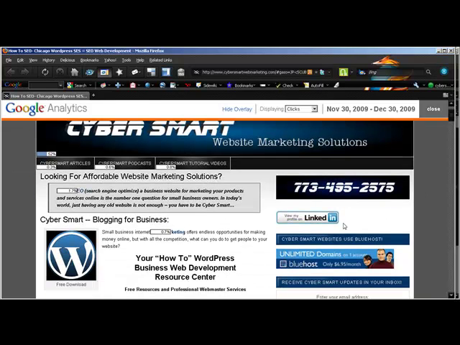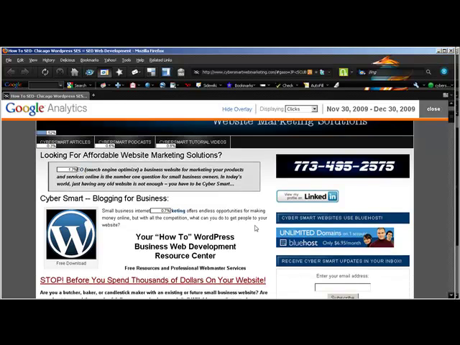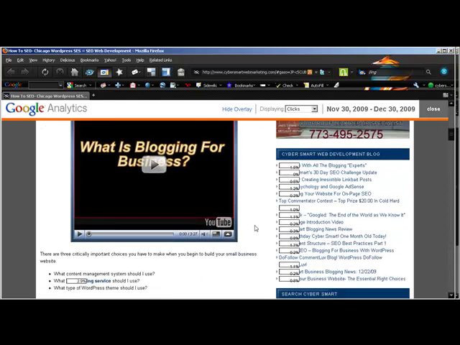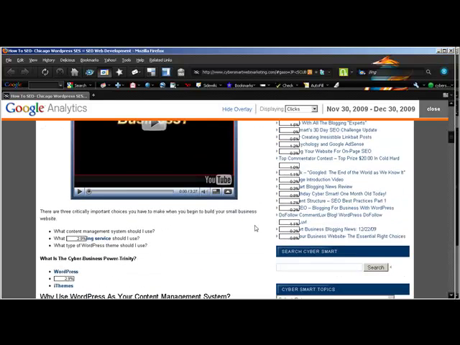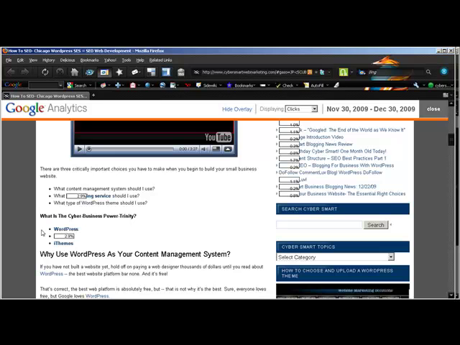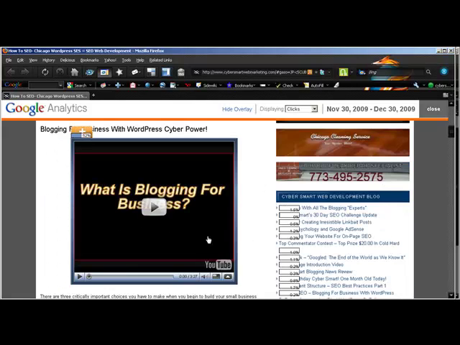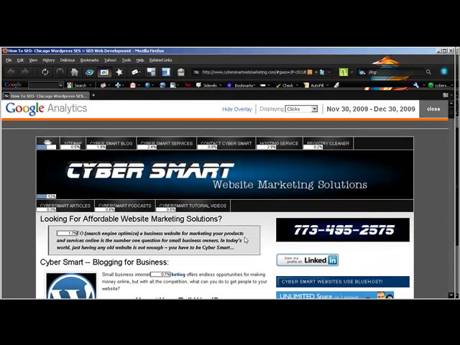Here, check it out. It tells you where people are clicking. This is great for your bounce rate and your click-through rate, seeing what's working. It's going to give you the percentages on all your clicks. I use that a lot. It's also going to tell you what your keywords are.